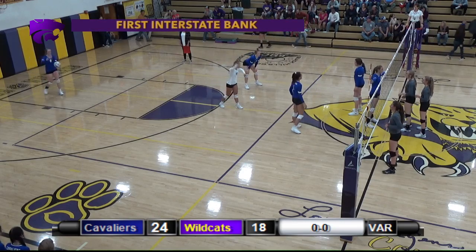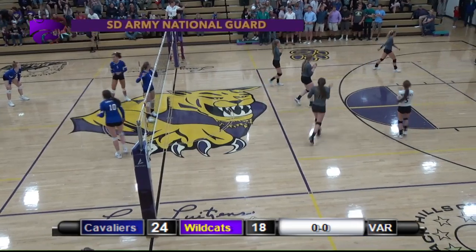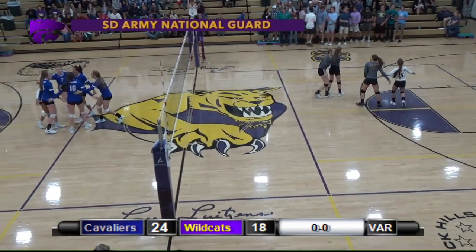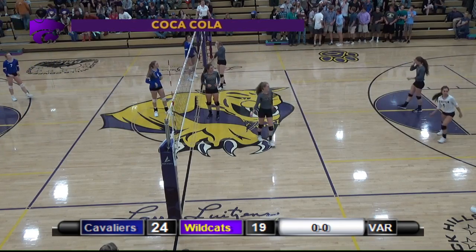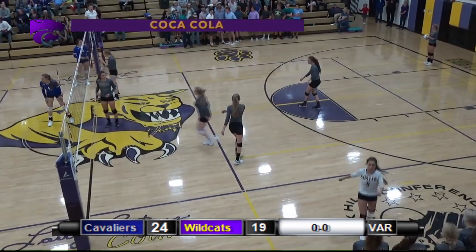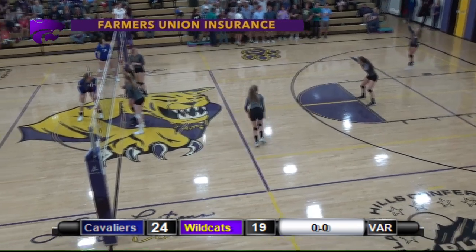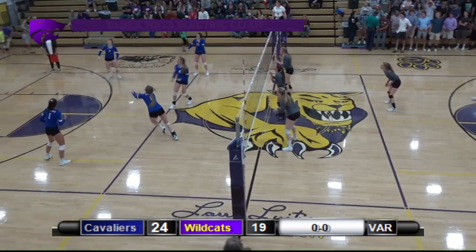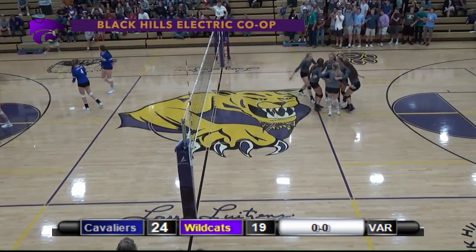24-18, this would be game point right here for the Cavaliers. It is out. Now the Wildcats got to score at least 5. There's a good serve. Timmer digs it up, and we got one of the 5.